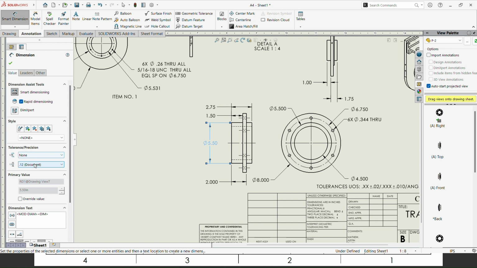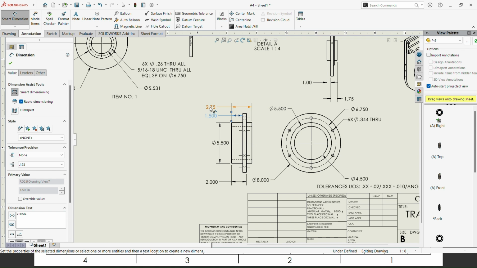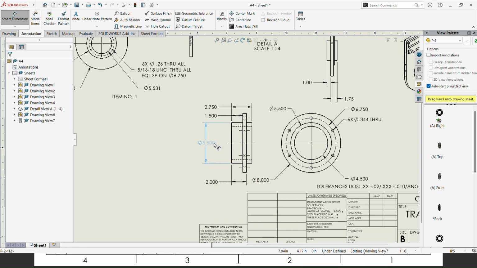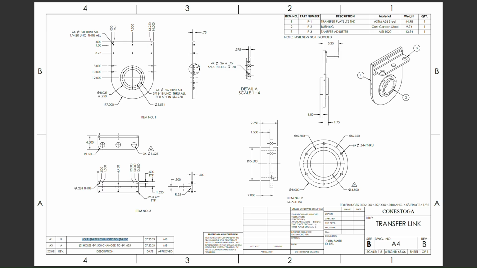All the dimensions must be in 3 decimal places. So I am changing all the dimensions to 3 decimal places. And finally, it's to 3 decimal places. Now you can see that all the dimensions are in 3 decimal places. So we are done with that part too.